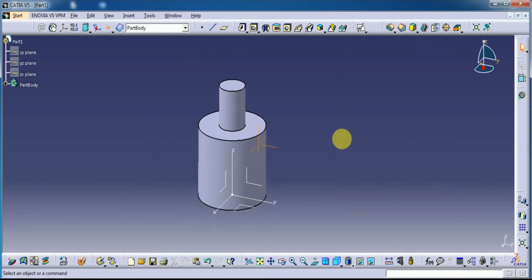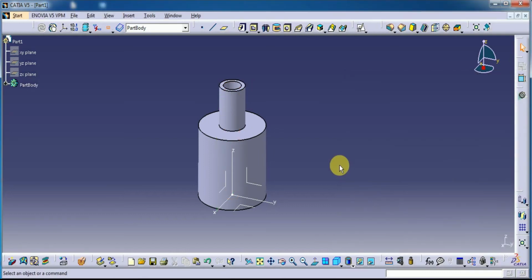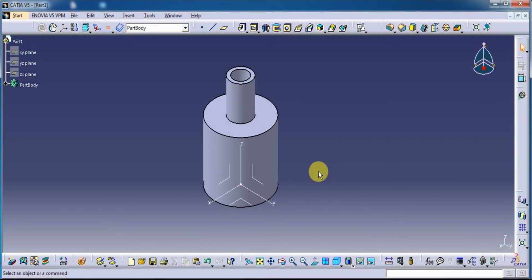Okay. Consider a hole. Its diameter is 3.5 mm. Preview. And its depth is 22. Preview. Okay. And we need one hole.